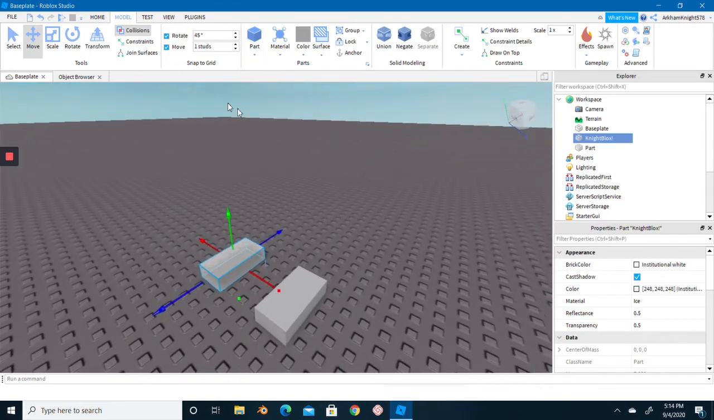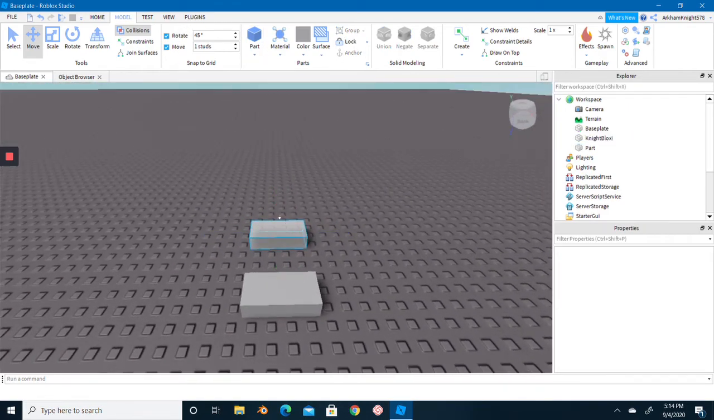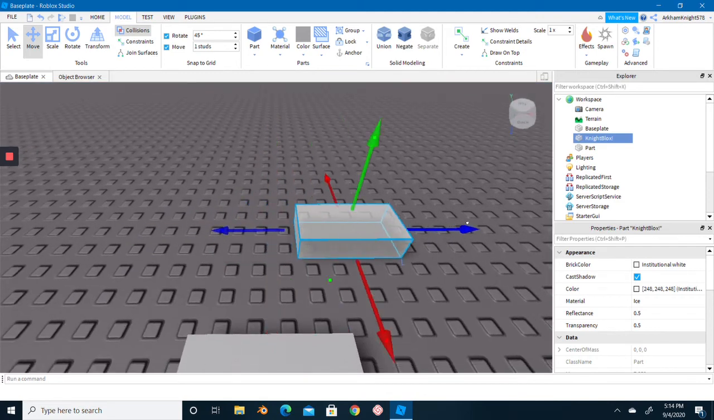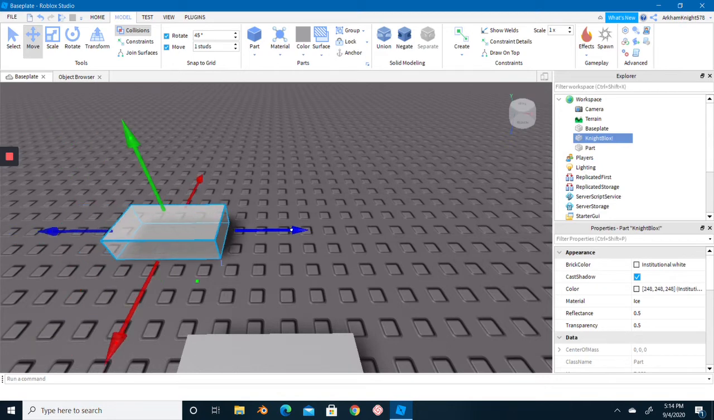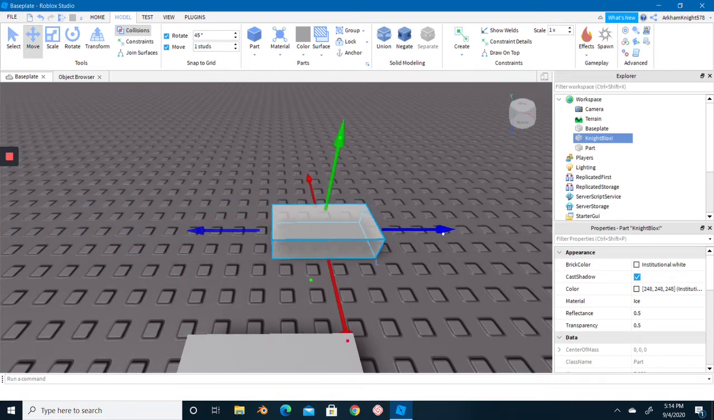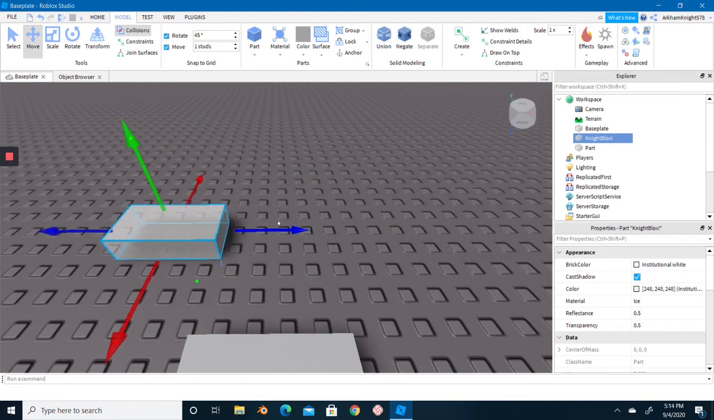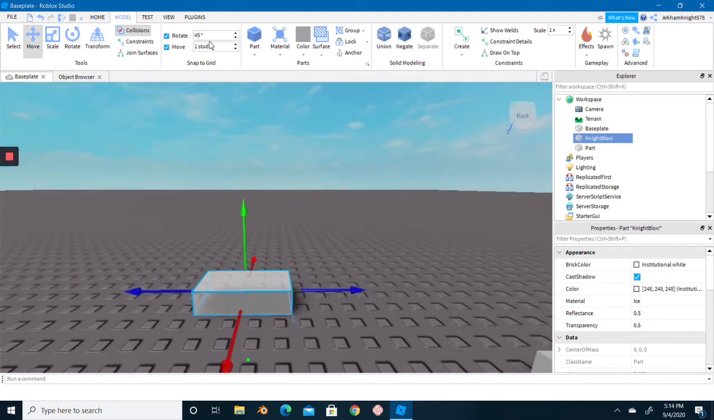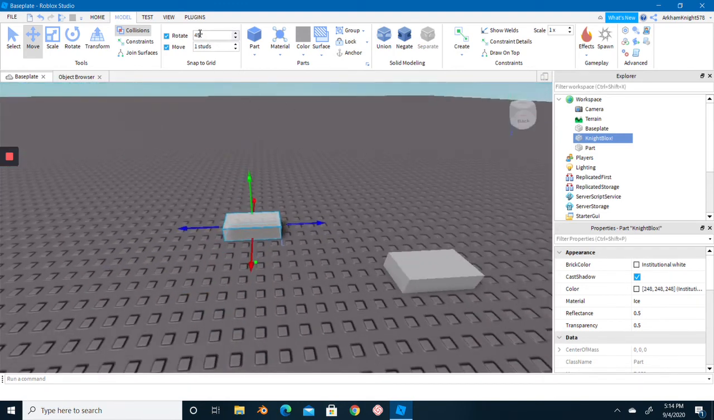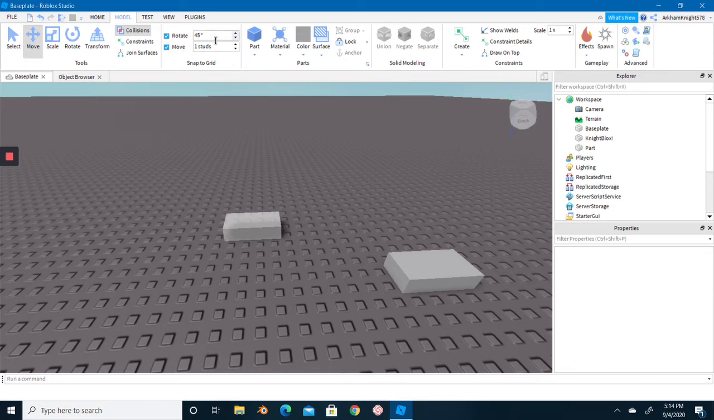Snap to Grid is another useful feature. If you don't know what Snap to Grid does, it allows the part to snap a certain amount of steps or studs when moving. So it moves one stud every time I try to move it. And if I change it, yeah, this is basically what Snap to Grid does, and the same thing for Rotate. You can check it out if you want. I'm not going to waste time showing that to you. You should know what it is by now.